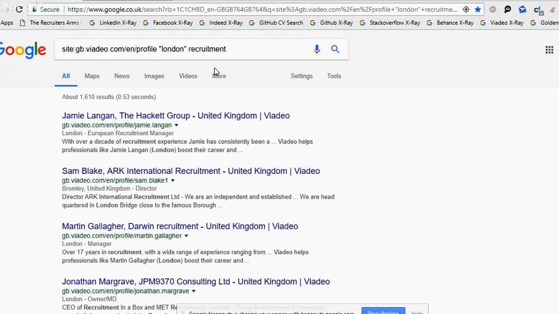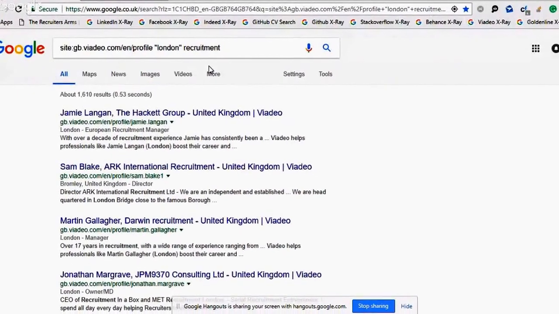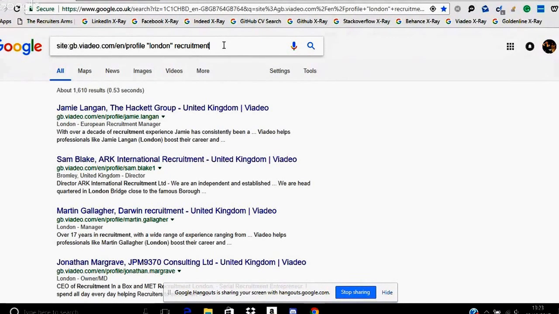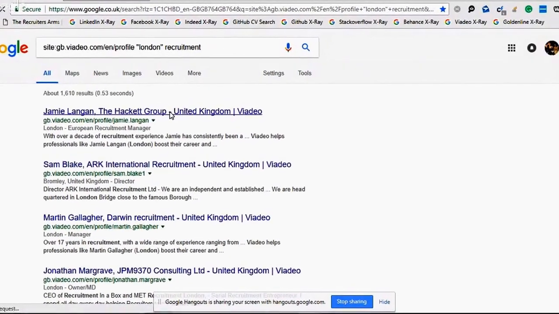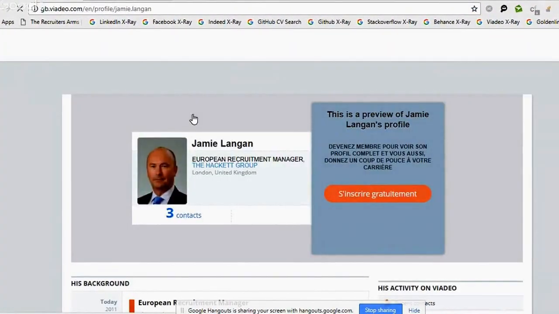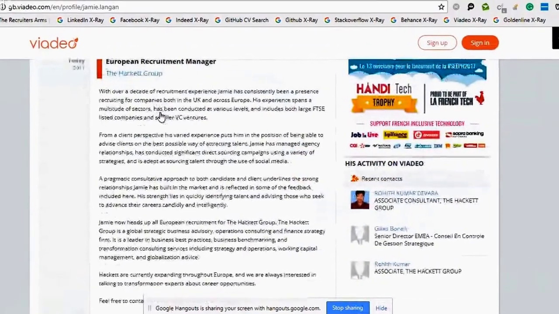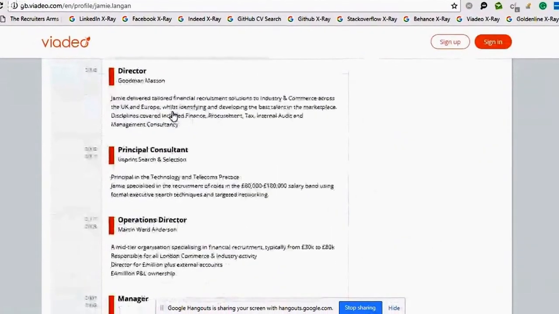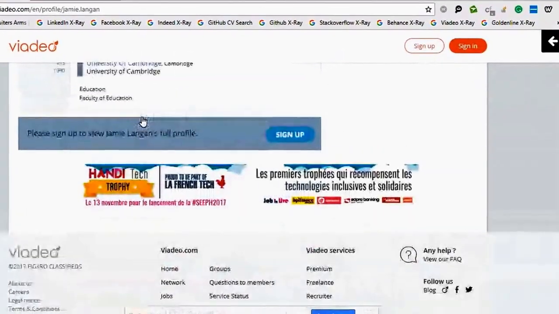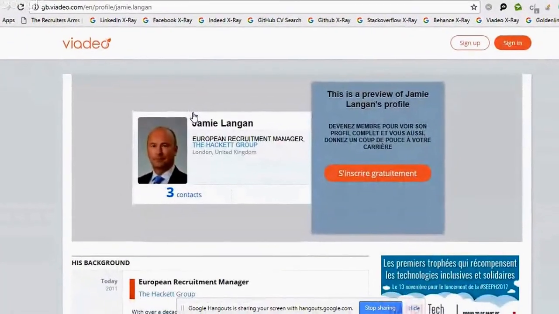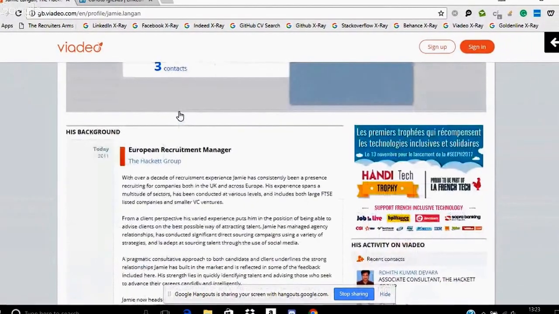Viadeo is another one. Viadeo is a bit like LinkedIn, I guess. Really, really simple. So site:gb.viadeo.com/en/profile, London recruitment. So say I'm looking for recruiters. Easy again. You can build that search up, make it as much information as you actually want on there. It will cover off a lot of information. People seem to put a lot of information on Viadeo. I don't know why, but it does make doing a really strong Boolean search a great way of finding people. And they're really easy to find on LinkedIn straight afterwards. So it can be another little one to play with.